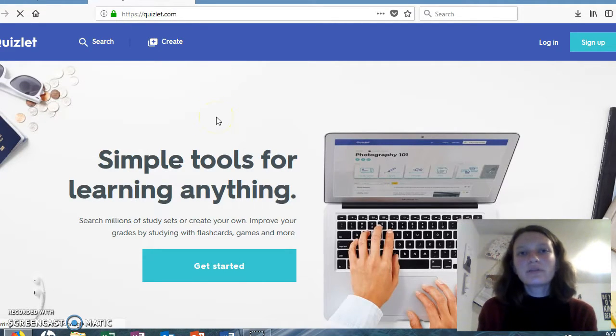Now, it will give you the option to log in or sign up, but you don't have to log in or sign up in order to use this. So don't worry about it. That's just if you want to create your own flashcards or see more stuff on the website, but you don't need it for this.